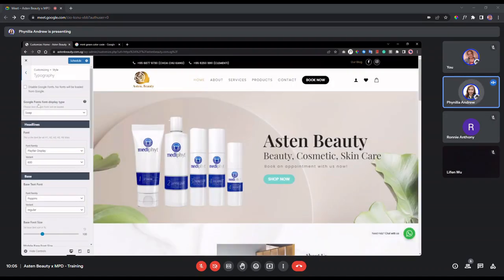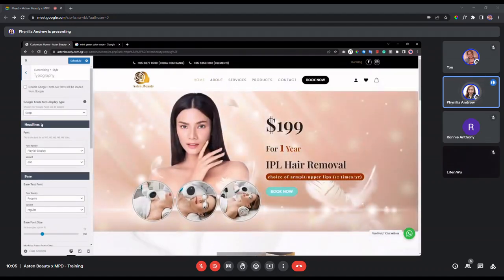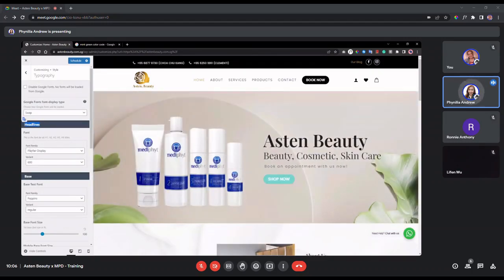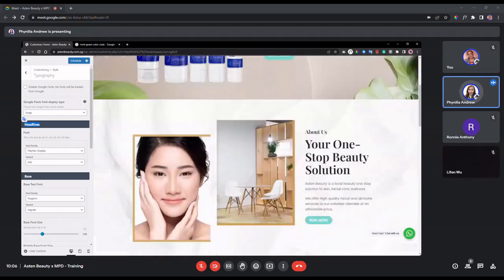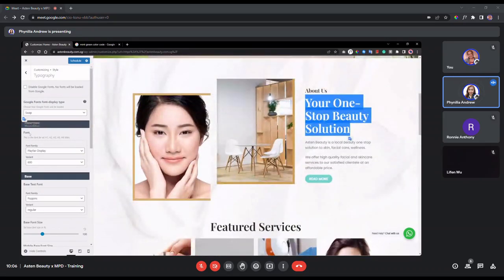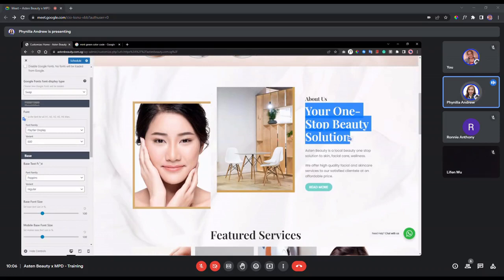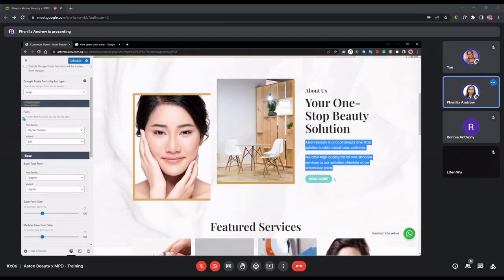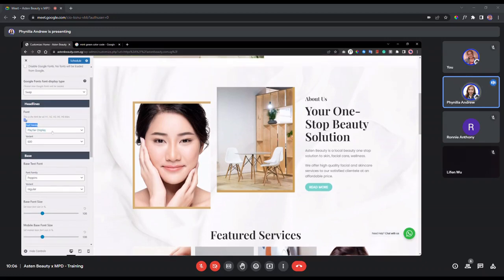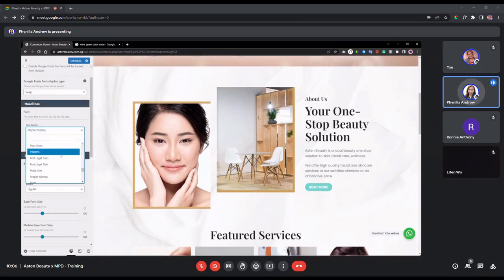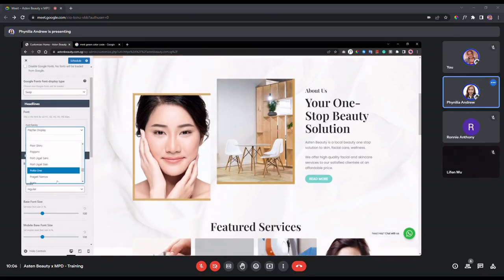Typography is the font of the website itself. As you can see here, we have two types of typography, which are headlines and body. Headline is the section title of every content of your website. As you can see here, this is the headlines, while body is the body text of your content. The one I'm highlighting is the body text. So how do you change the font is by clicking on this font family. Click on the font family and you can see there's a lot of fonts that you can play around with. Let's choose one.